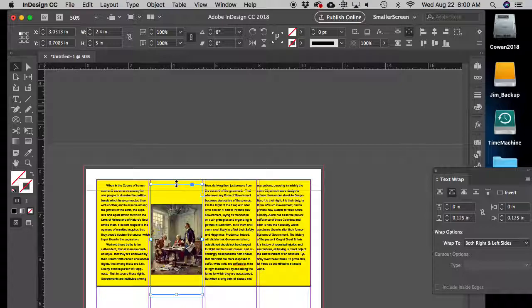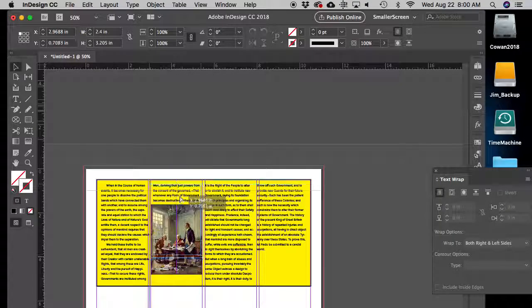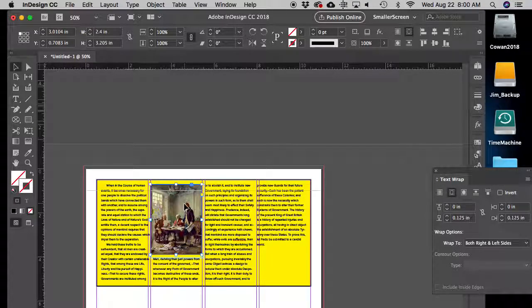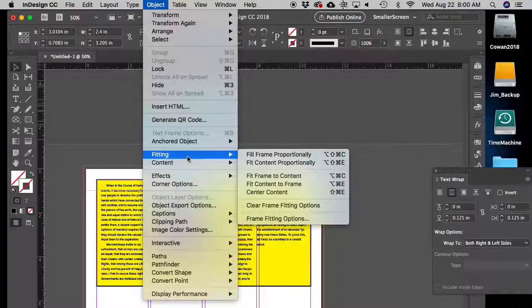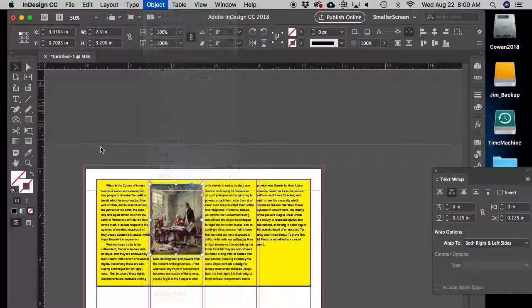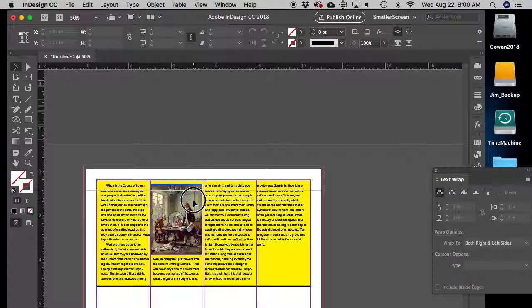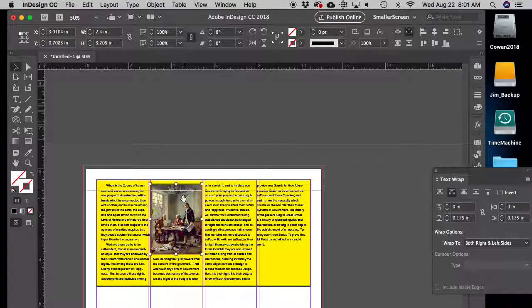So then what I can do is drag this down, and my photo box will be just as big as it needs to be to contain all the photo. So play around with these object fitting options. There's also a center option where it'll center the photo within the box. But it's going to take some practice getting used to moving the box versus moving what's inside the box.